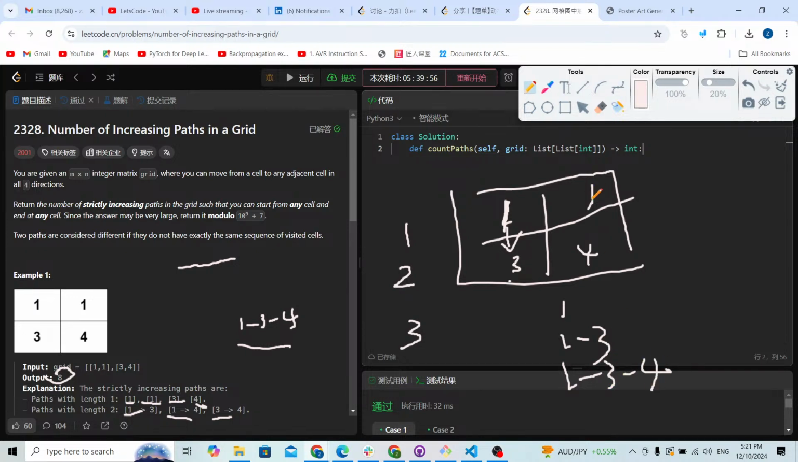And similarly, we're going to start from this position. So it's going to be a 1, 1 to 4. It only has 1 to 4 because it can never go to 3 because 3 is smaller than 4. And also we can start from this number 3. So it can be a 3 or it can be a 3 to 4. And lastly, we can start from this number 4. So it can only be a 4. So how many of them? 3 plus 2 plus 2 plus 1. So it's going to be 8. So this is the idea.